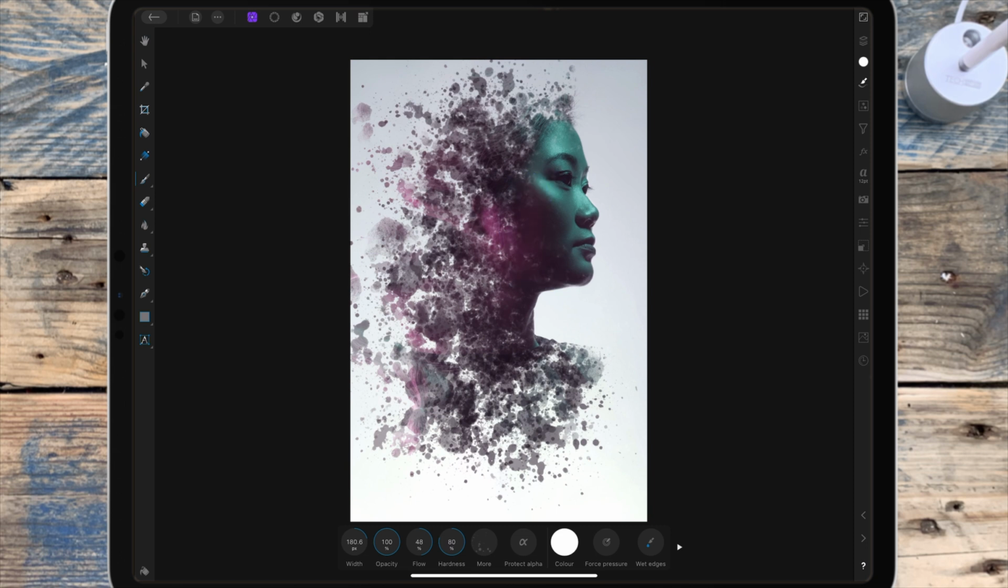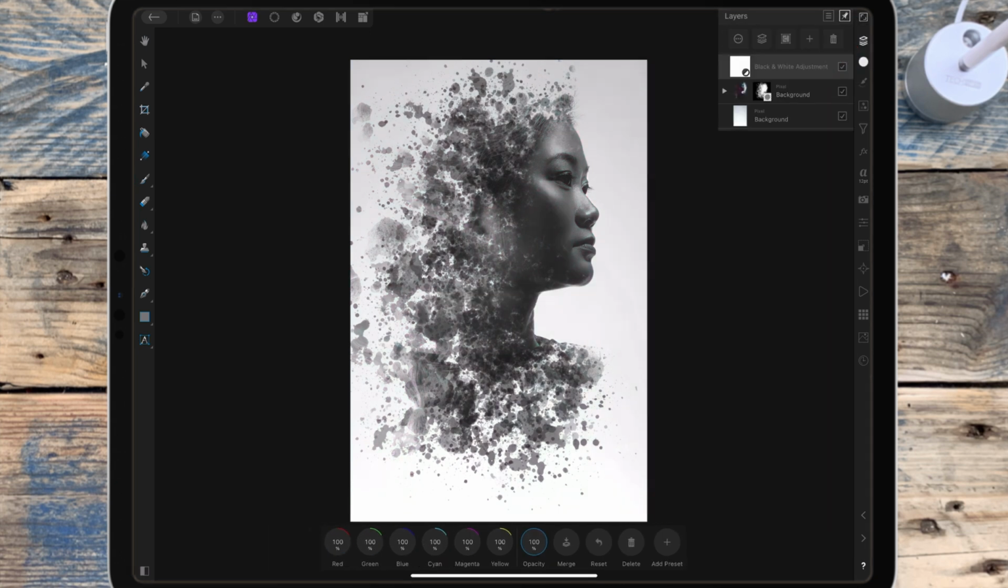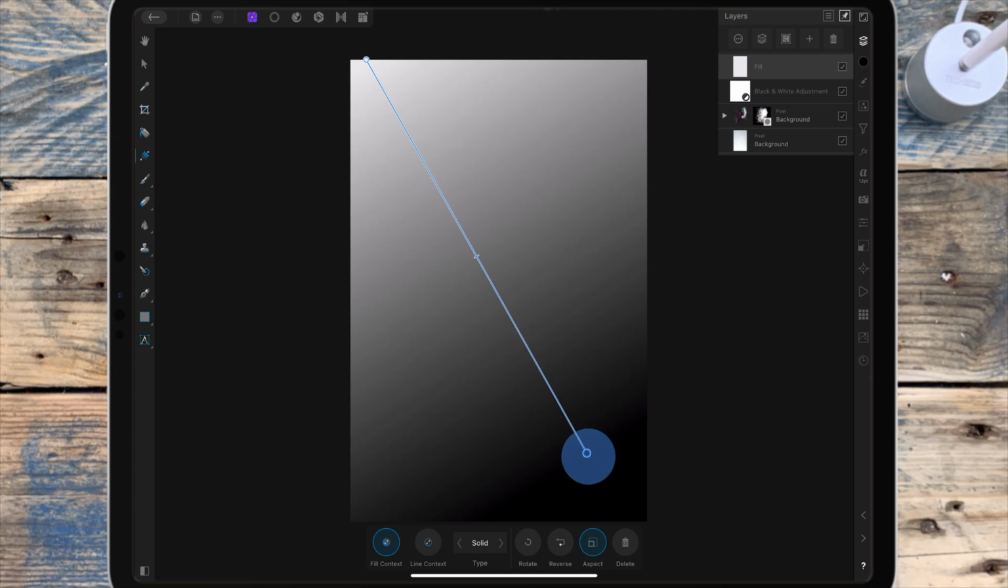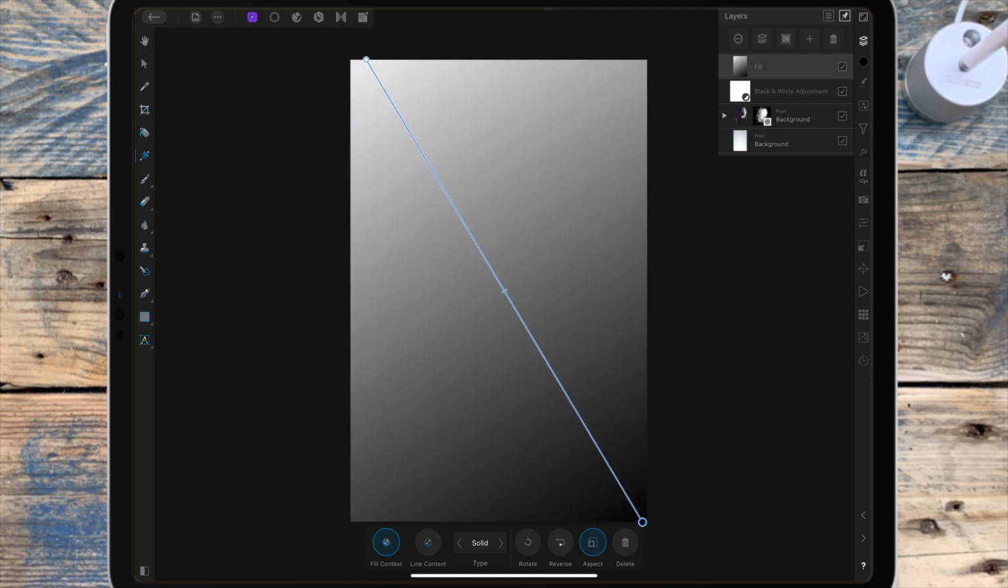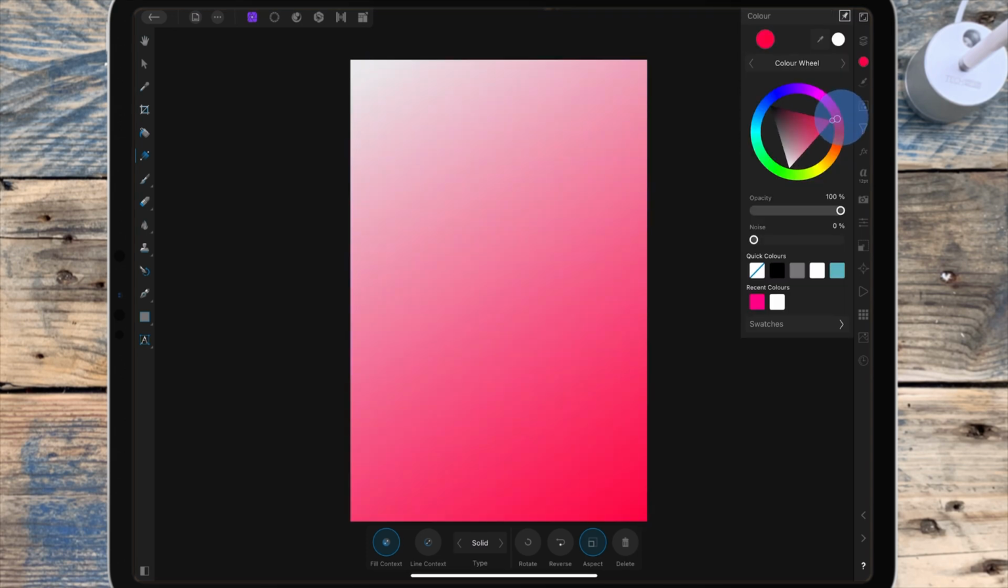So now you can either leave it as it is, or if you want it to be colourful, you can add a gradient. So I'm going to the Adjustment Studio, and I'm adding a black and white adjustment. Then I'm clicking the plus, and I'm adding a fill layer. And I'm just dragging across the document. Then if I click on one of these circles, I can change the colour in the Colour Studio. And I can do the same with the other circle.